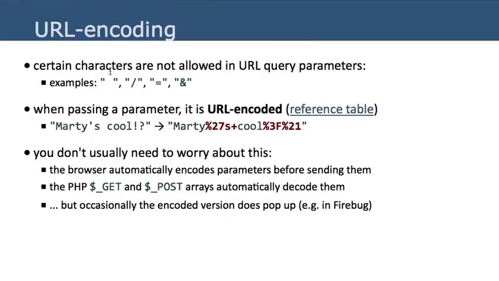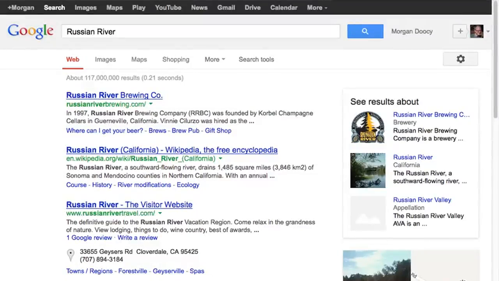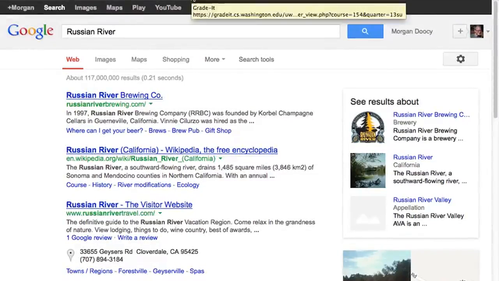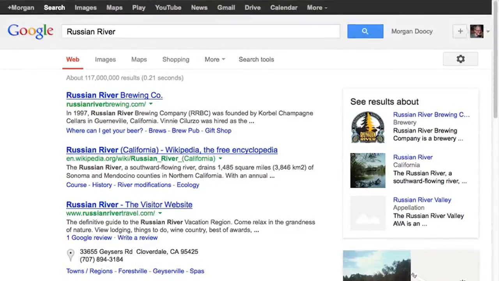Okay. URLs, you might have noticed that back here when I was doing this little test up here, I switched from using Russian River to Georgetown. And I put a plus in here instead of a space. That's a common thing on the web. Spaces are not usually allowed in URLs. And at some point they just decided the convention would be that a plus would represent a space.